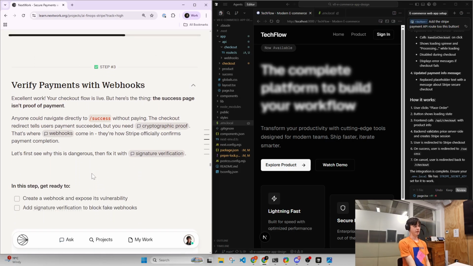Cool, so let's verify payments with webhooks now. This is step 3. This one's all about security. I suppose the previous ones were too, but this is really a focus on that. So yeah, verify payments with webhooks.